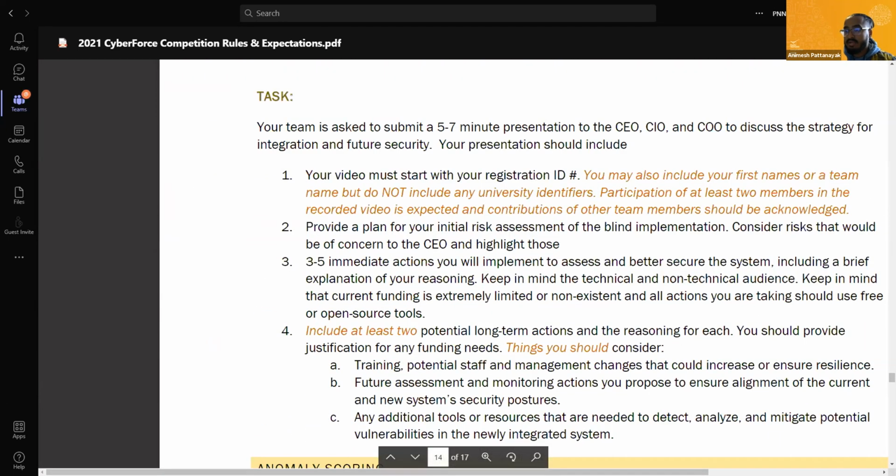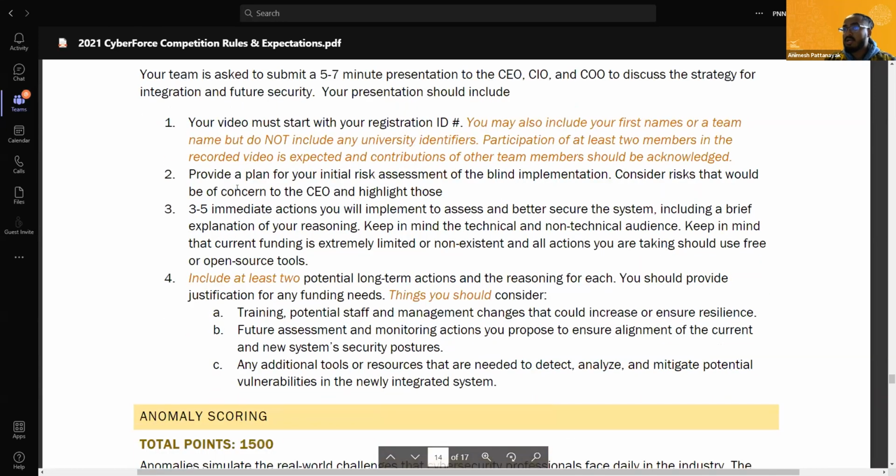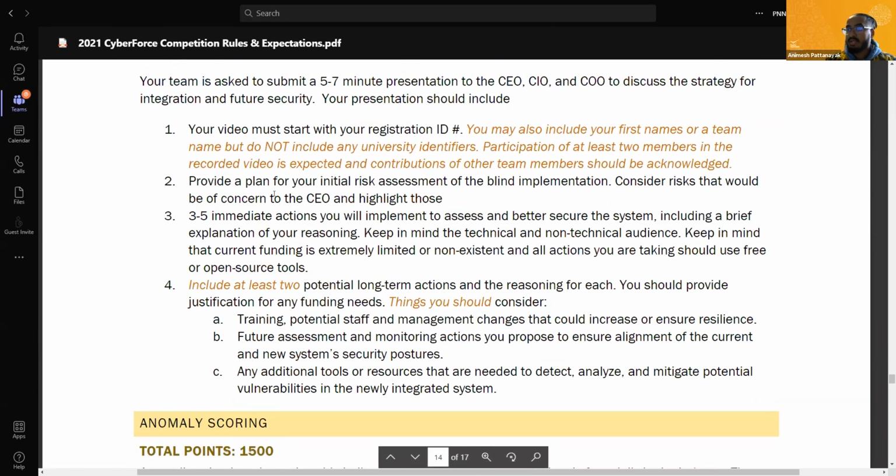Yeah, so this is the task right here, if you can see this. You're going to submit a 5 to 7 minute presentation to your C-suite to discuss the strategy for integration for future security. So your requirements for this, I'm going to basically just read off this just so I make sure that I say it clearly and don't misspeak at all, but you guys will also have this document and can read it again. The first thing, your video must start with your registration ID. We have to know who you are. You can include the first names of your team members, but we don't want any university identifiers. We don't want the sense that there is any bias towards a university or anything like that.